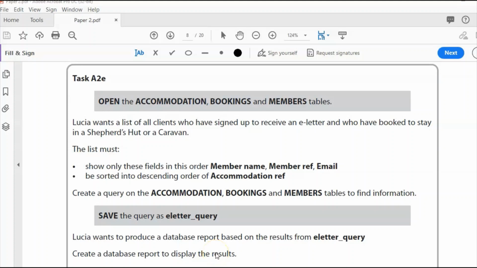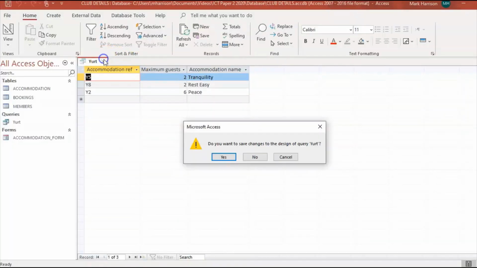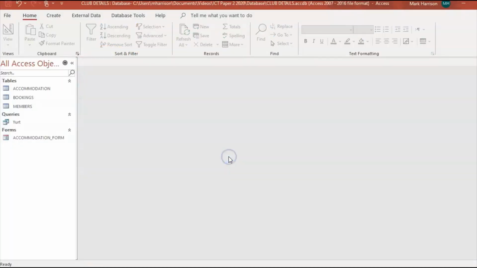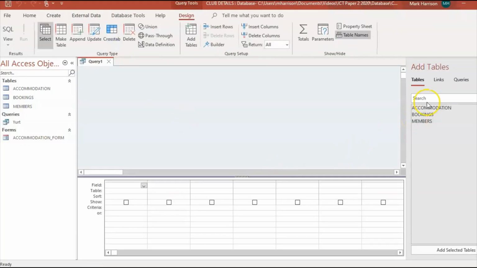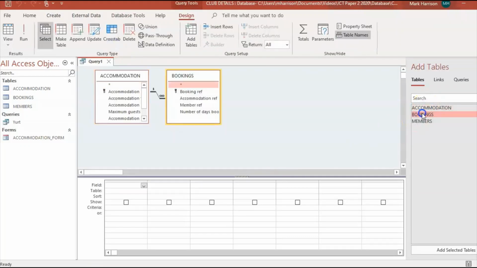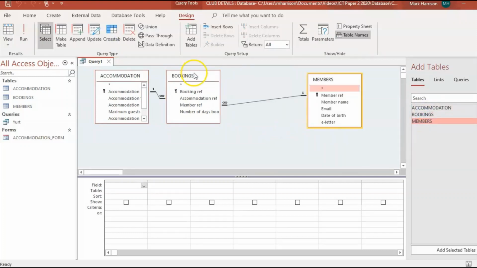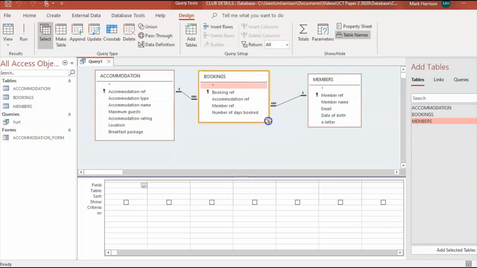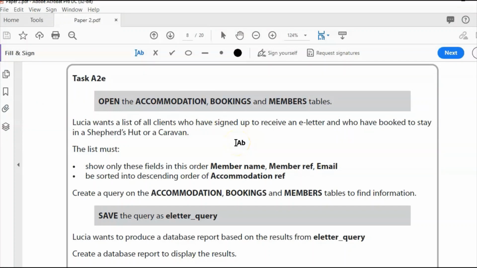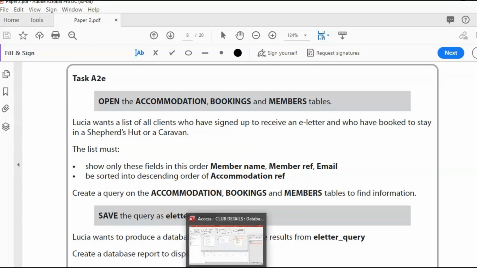So let's go and do that now. Go back to the database and we close the query. I'm going to save that, and I'm going to create a query design, and I'm going to put all 3 tables on. I'm just going to max out the size of it there. Okay, just max it out like that. All clients who signed up to receive an e-letter, booked to stay in the shepherd's hut or caravan. Okay, there's a few pitfalls with this question that we're going to go through now.